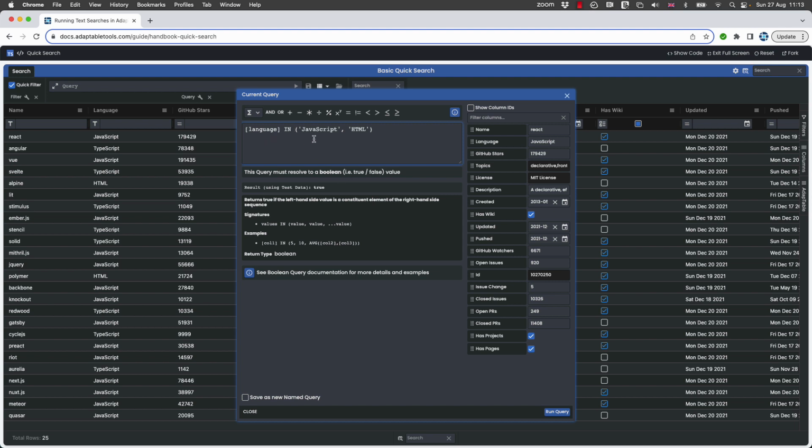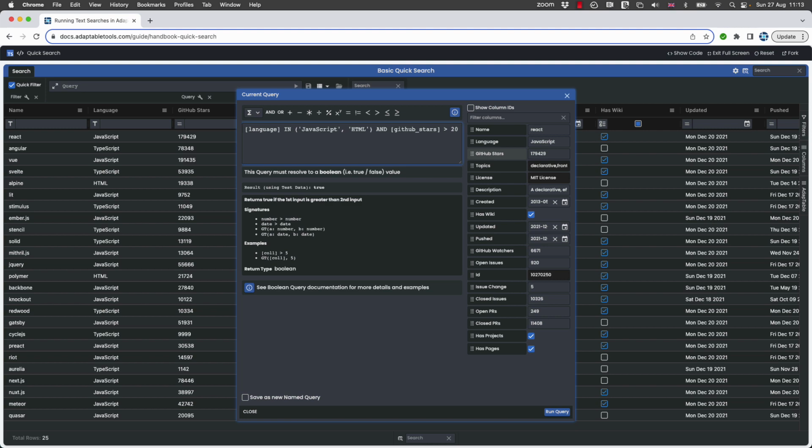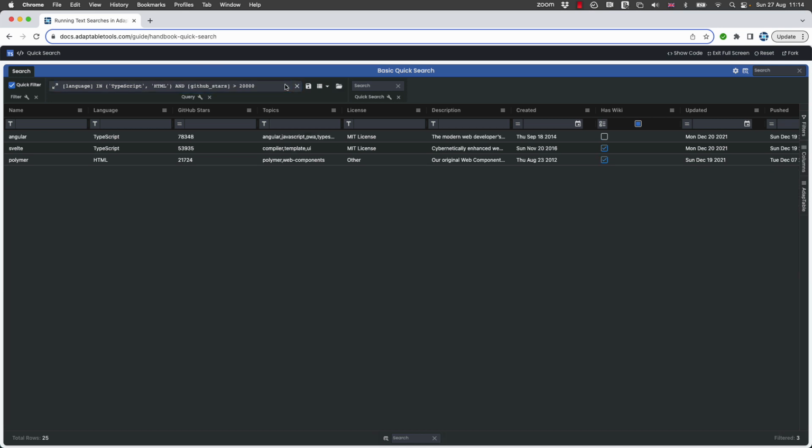So we've said just return anywhere where you have those languages, and in fact let's do the second clause that we did before, where GitHub stars is greater than 20,000. So now if I run this query, I see I did JavaScript, not TypeScript. Let's change that so we can see the same 3. And there we are. We get the same 3 that we had before when we ran them as a filter.